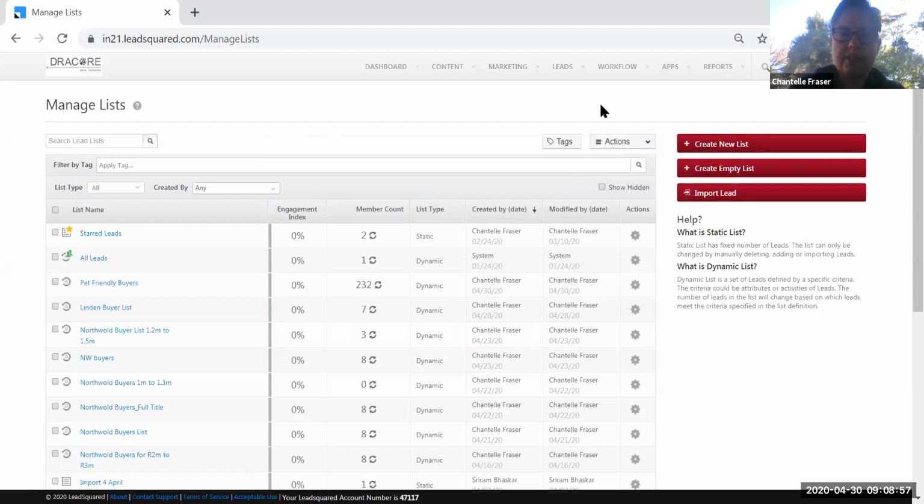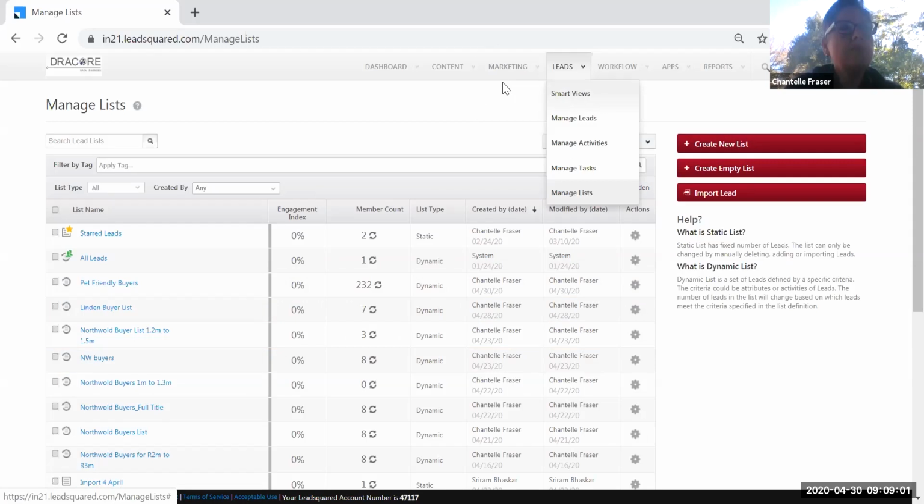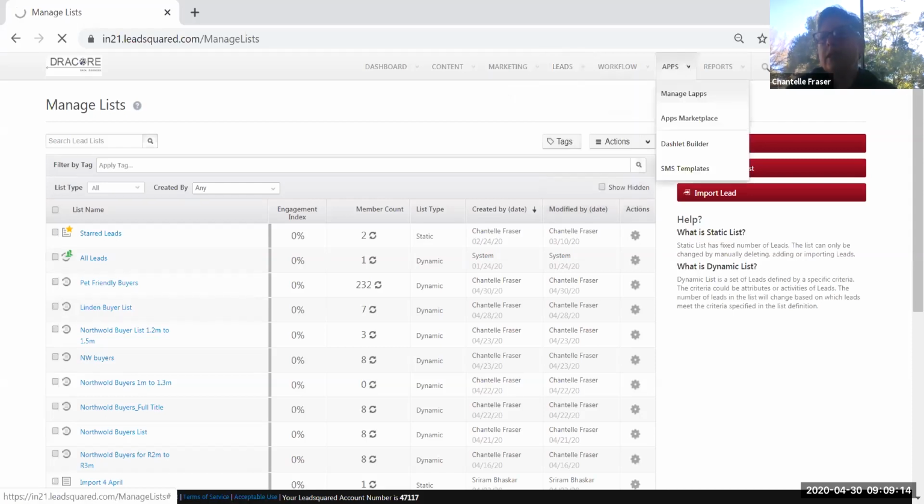So that's your lists. Now, another very important feature inside the leads part of the system is what we call smart views. So we've covered manage leads, activities, tasks is pretty self-explanatory, and lists, but let's go to smart views now. So what is smart views?